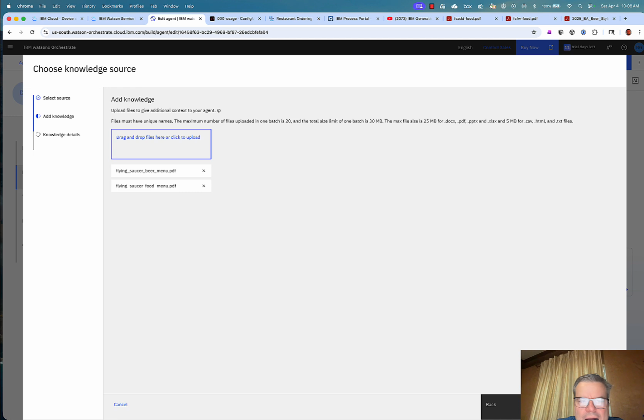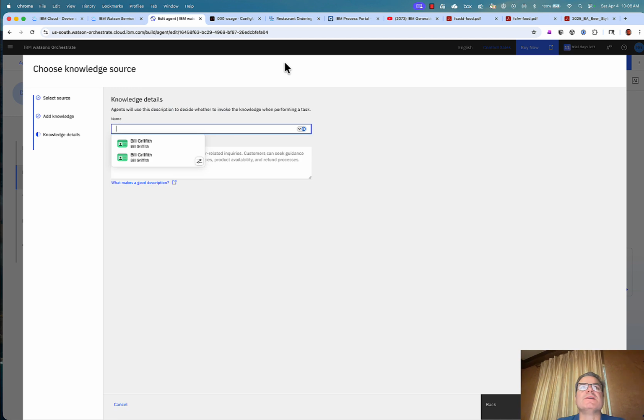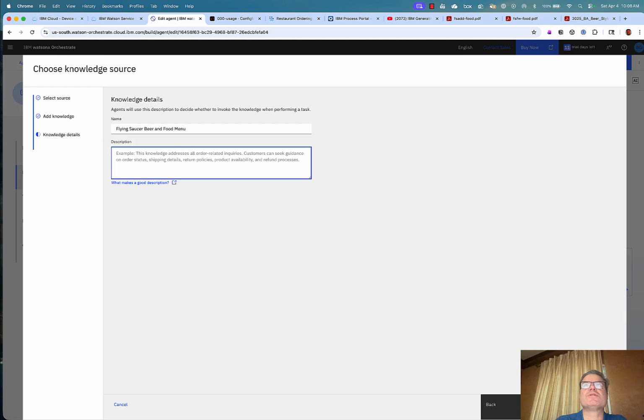And now I need to describe this knowledge base. So I'm going to call this the Flying Saucer beer and food menu. And then again, these descriptions are important because this is the prompt. Think like prompt engineering, a large language model. The more accurate you are here, the better your system, the better your agent's going to work. So I say save that.